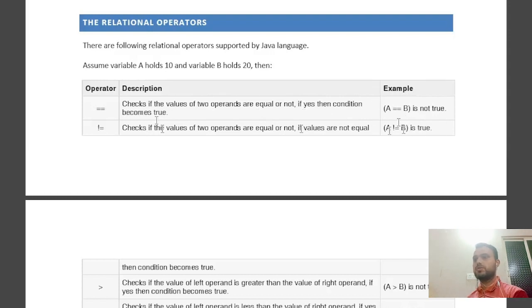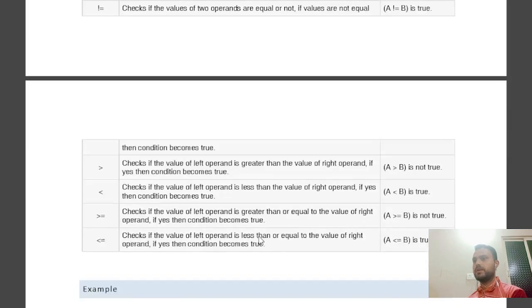So this checks if the values of two operands are equal or not. Next, the third checks if the value of the left operand is greater than the value of the right operand. If yes, then the condition becomes true.